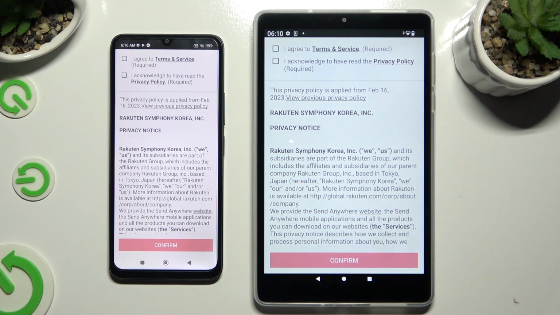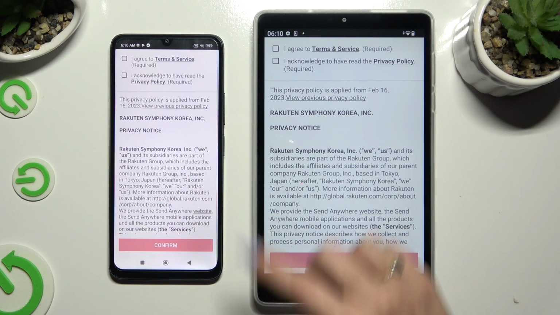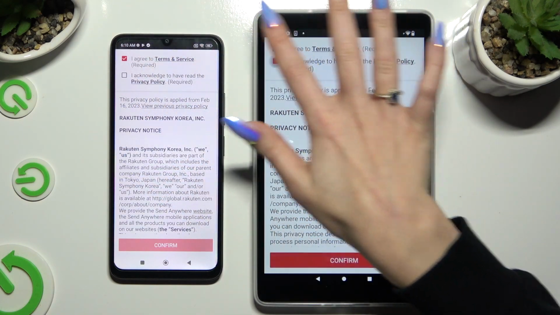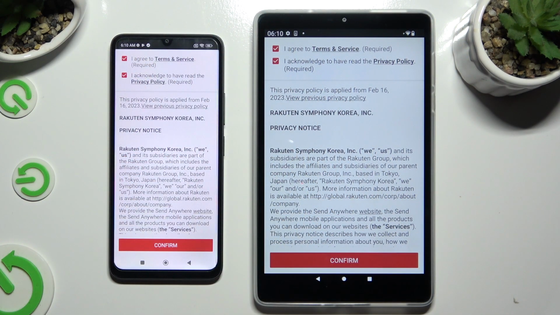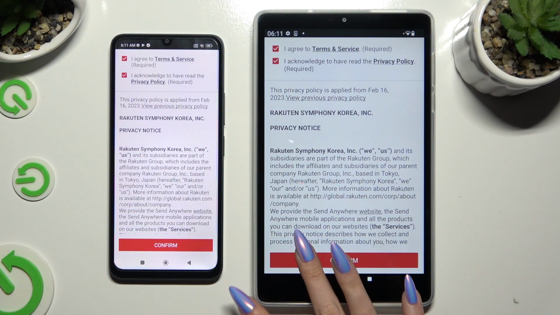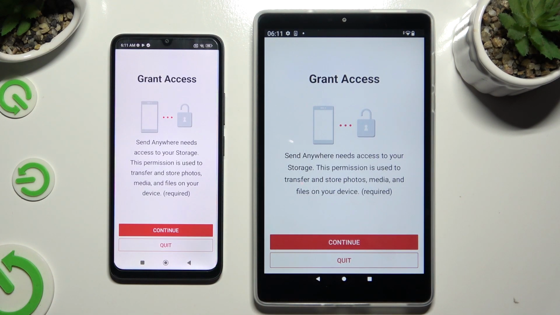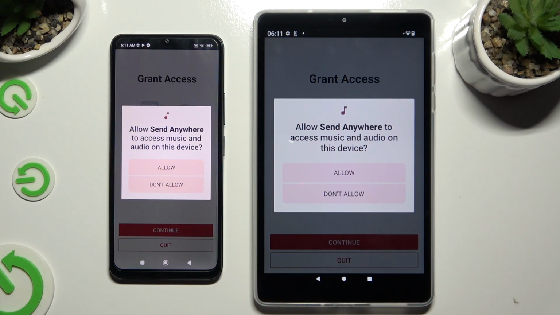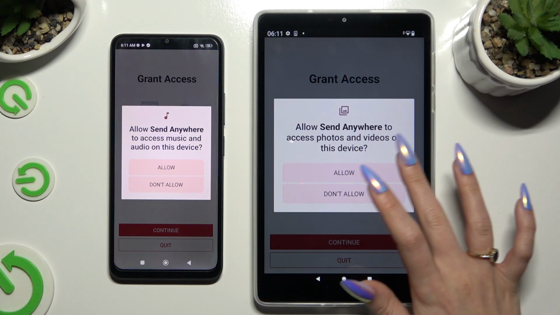Now, in order to set it up, tap on I accept and I acknowledge at the top. Then select Confirm, Continue, and Allow.